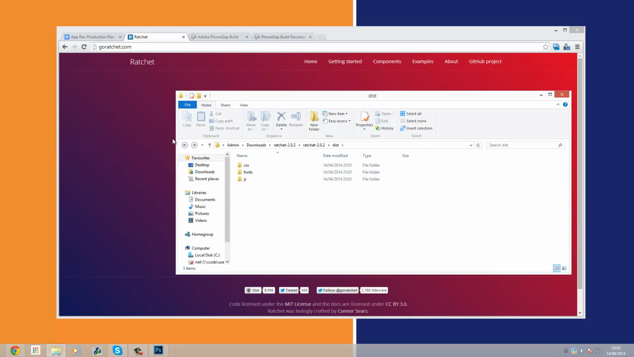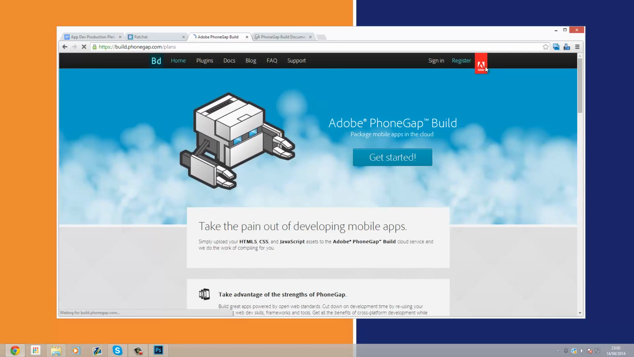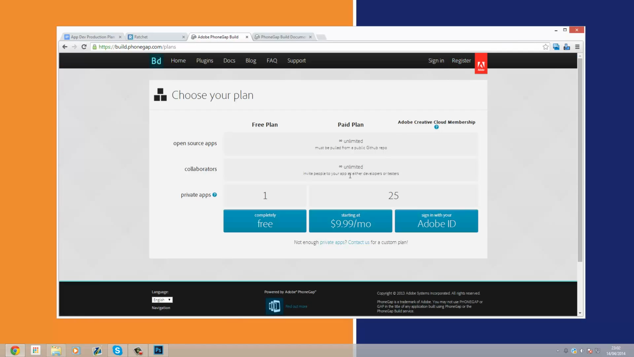The next thing I'm going to do is sign up for Phonegap build. So I already have an account, but you can just register here. They have three options here. So for free, you can get one private app, so only you can edit, only you can see, and unlimited open source apps that are on GitHub. I'm not going to go too far into GitHub in this series, but maybe in the future. So you can get that completely free, which is what I assume most of you will use.